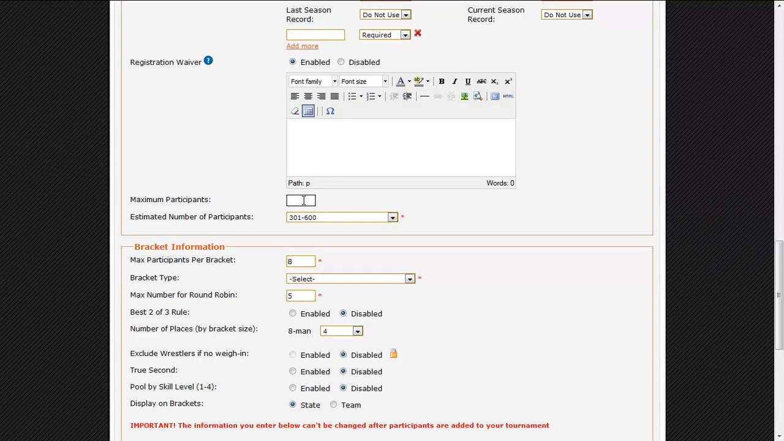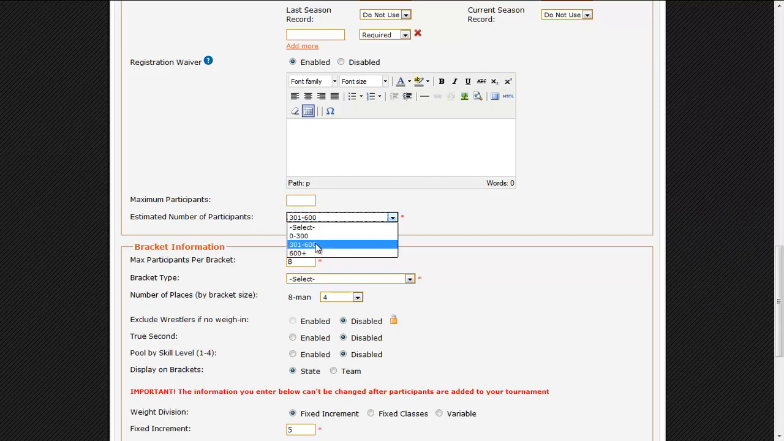Next is maximum participants. It will basically set a limit to the number of registrations that the tournament will accept. And then lastly is estimated number of participants, which just provides general information around the size of your tournament. And that's it for the basic tournament settings.